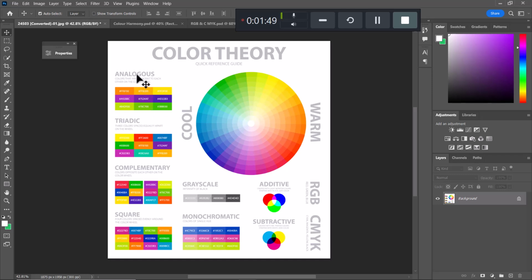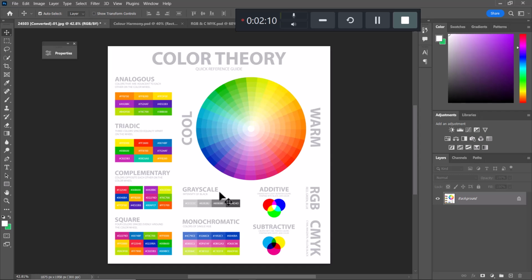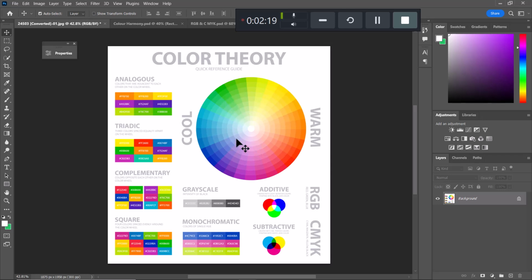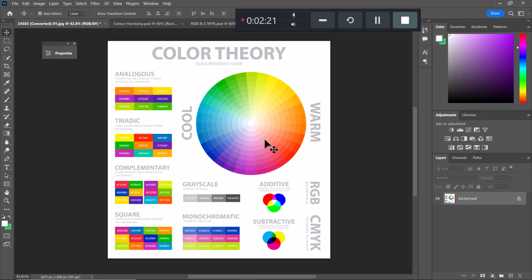As you can see, we have different types of colors. We have analogous colors, triadic colors, complementary colors, square colors, grayscale. Grayscale is basically just different shades of gray. We have monochromatic, subtractive, additive. So all these colors are effective in Photoshop and design generally, not just Photoshop but other design software as well. All these colors are being used complementary.